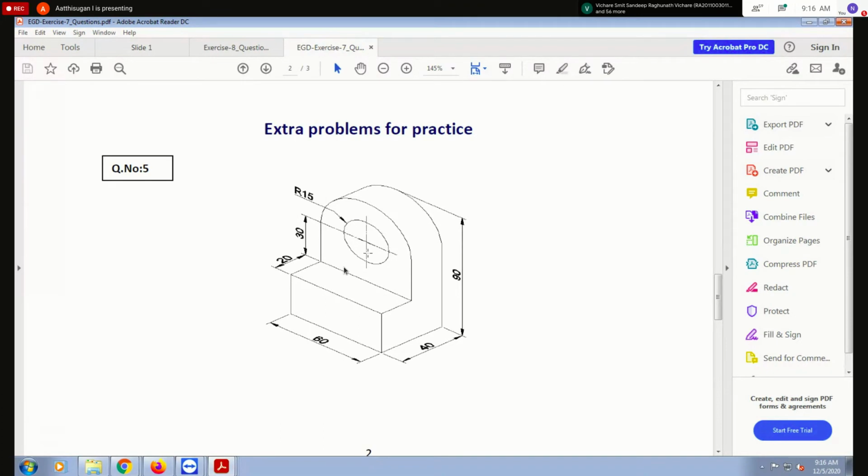You can draw a hole also, then extrude. Okay, both can happen. Or else, after drawing only this profile, extrude, then remove the hole using subtract. That is one option. Then you draw the bottom profile, extrude, then we can use the union option.